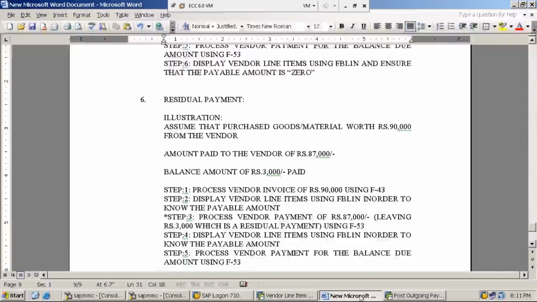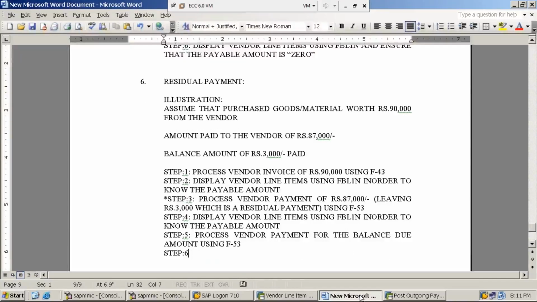Last step. Step number 6. Display vendor line items using FBL1N and ensure that the payable amount is 0.